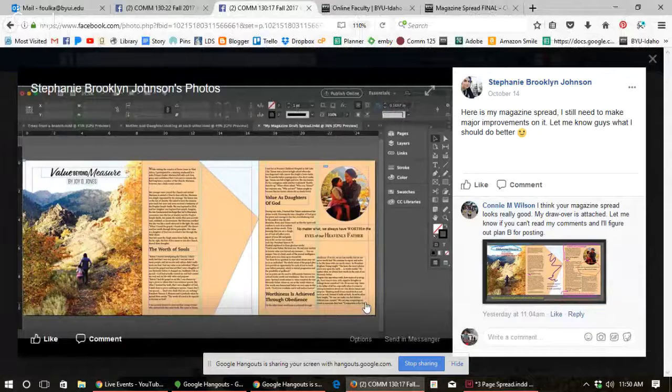Another thing is I can see you have more article that's still coming. So I would go ahead and just cut off wherever you need to. That's a natural cut, and say read more at lds.org/value beyond measure.